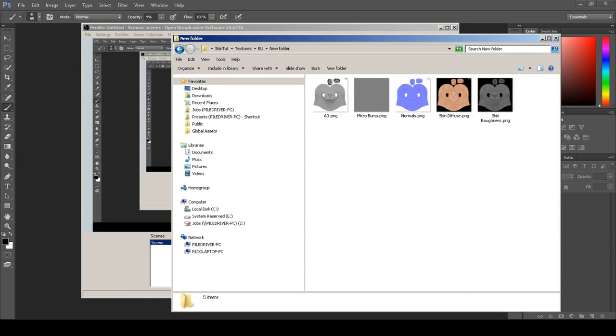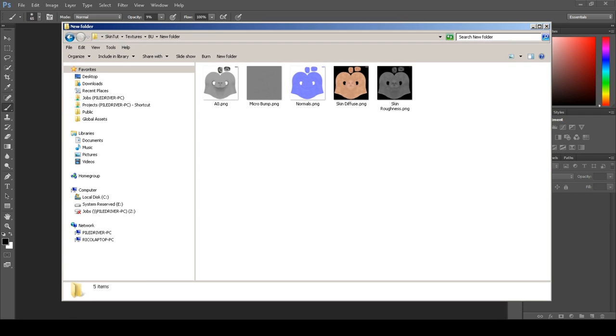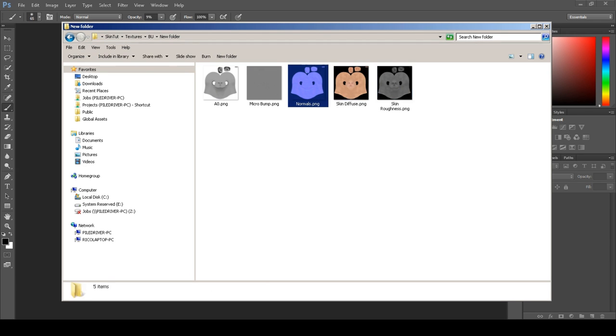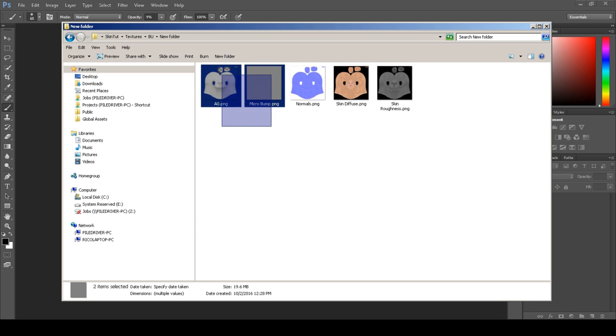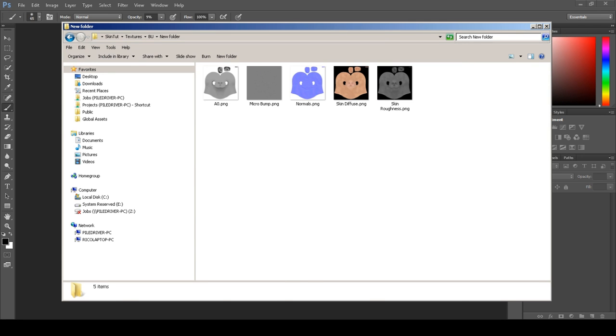And now you can see that we've got basically 5 maps here that we can use to build our final shader in Cycles. The 3 maps here on the right side are normals, skin diffuse, and skin roughness. These are pretty much essential to modern PBR based workflows. And then we've got our ambient occlusion and micro bump maps here, which are optional but very useful indeed. So let's jump into Blender and put all of this together for our final shader.